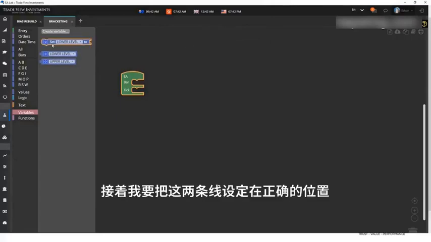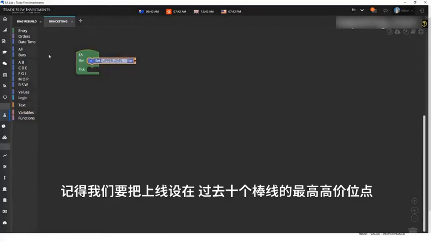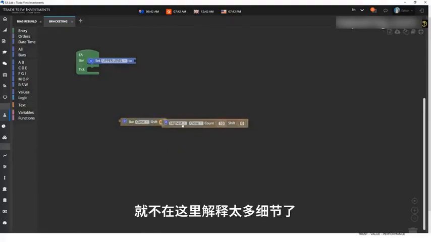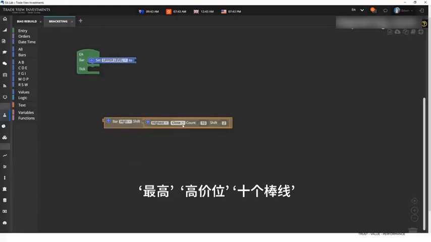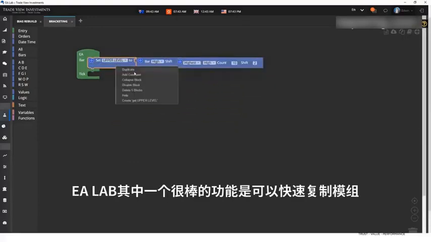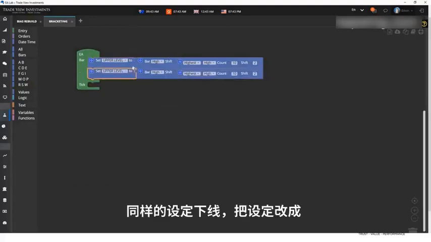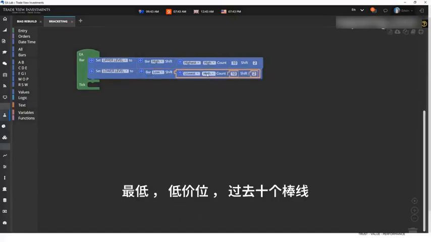Alright, now what I need to do is set where these levels are going to be set. Remember, we're going to set the upper level to the highest high of the last 10 bars. I won't go through all the specifics here, but I'll try and explain what the functions do. So, the highest high of 10 bars. A great feature about EA Lab is you can duplicate things so you can do them quickly. So we're going to select the lower level here and set that to the bar low of the lowest low of the last 10 bars.